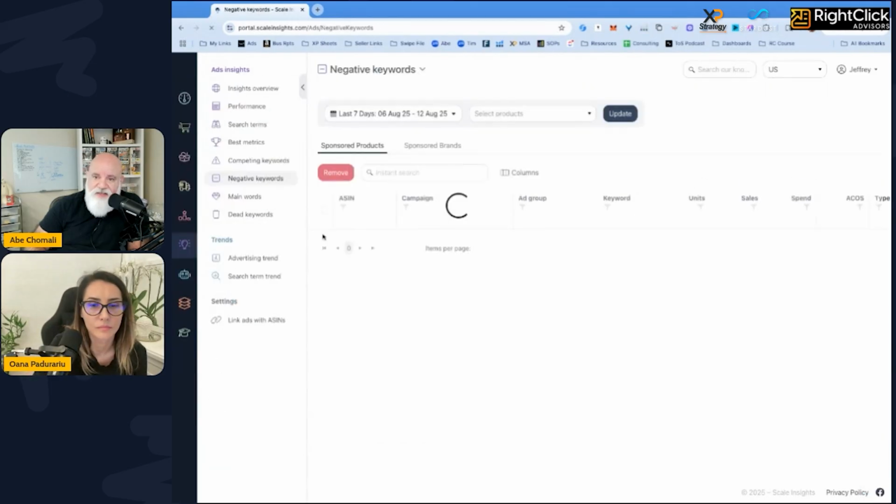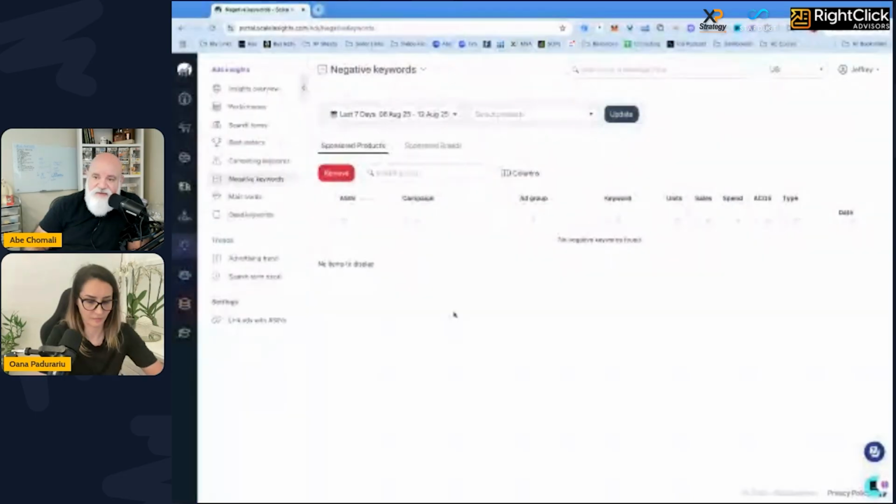Negative keywords are all of the keywords which you have negated, nothing in this account, but you'll be able to see and spot check if there's a keyword maybe you negated by accident, or if there's keywords that you want to unnegate as an experiment. This is where you'll find your list.